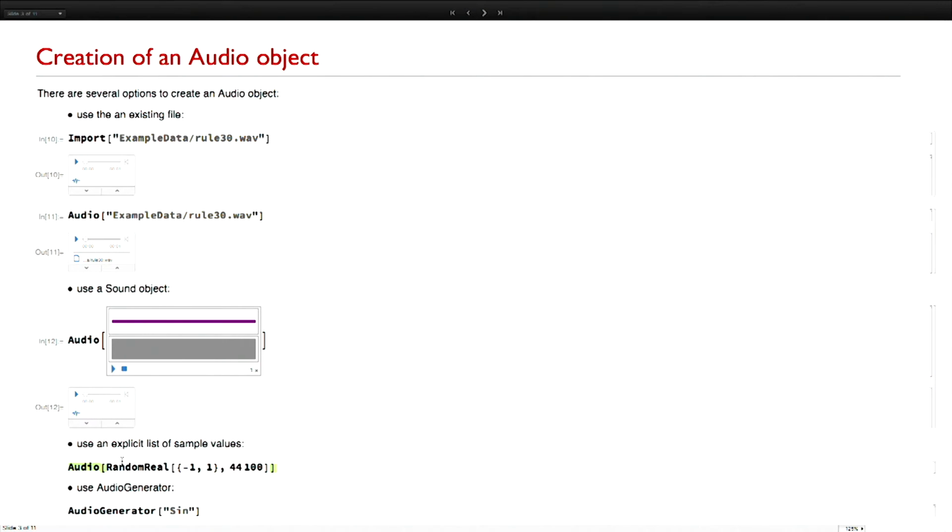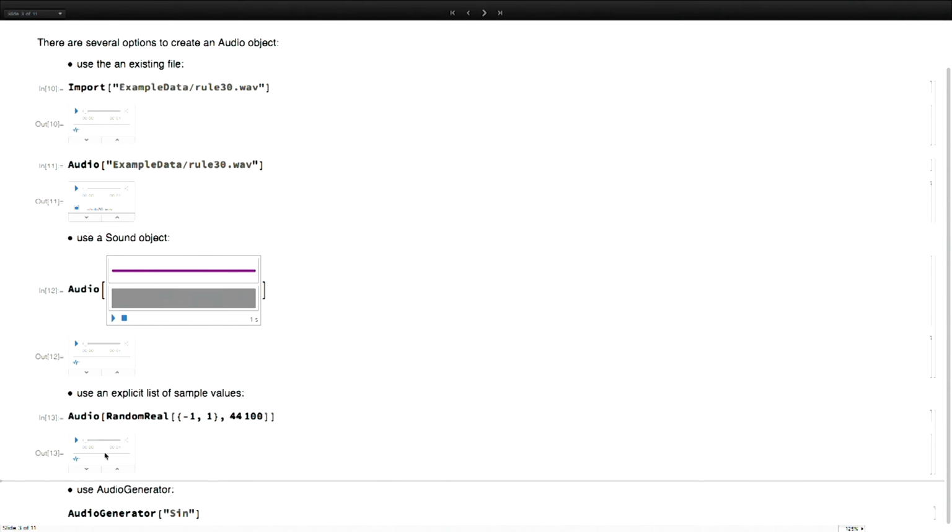We can feed the audio function a table of values. In this case, I am creating a table of a lot of random real values between -1 and 1. This is white noise. This was fairly loud, sorry about that.